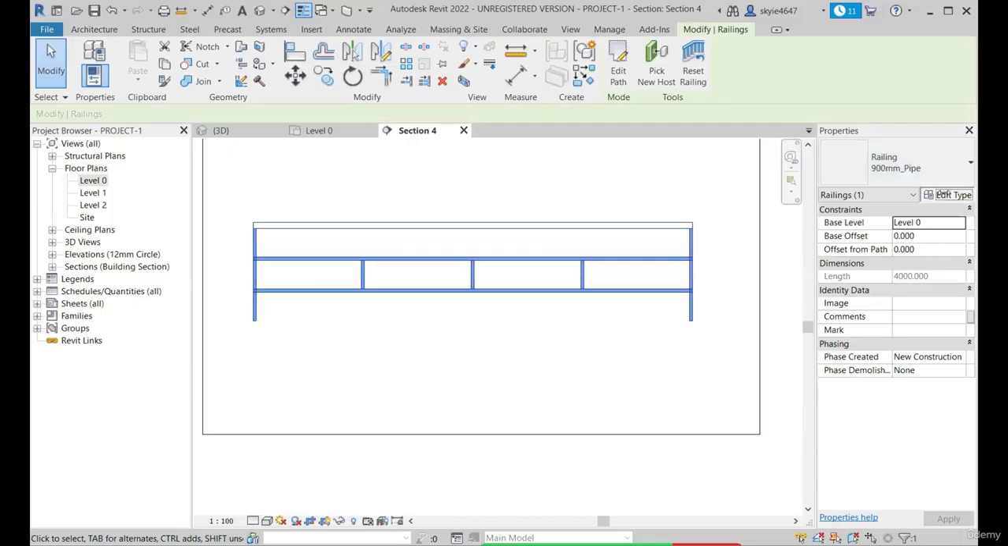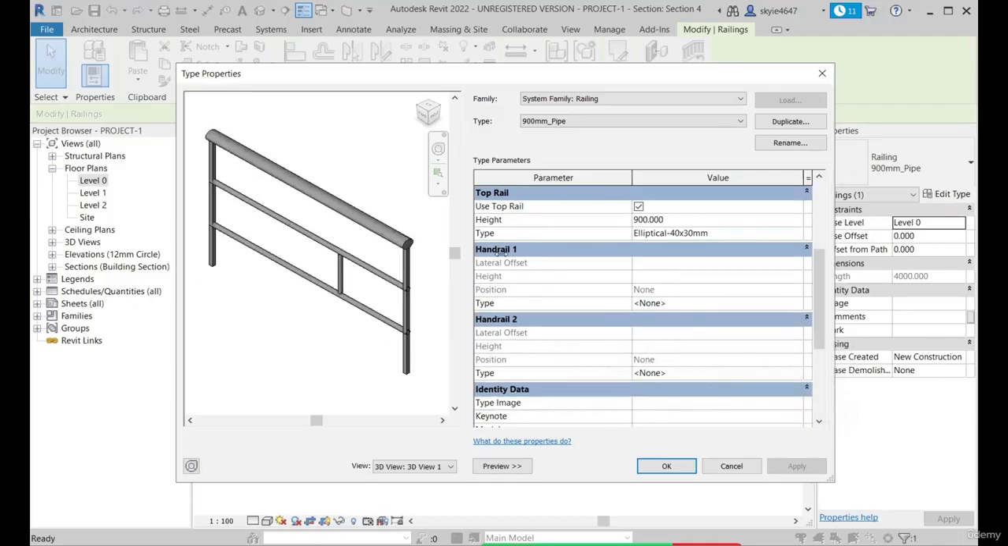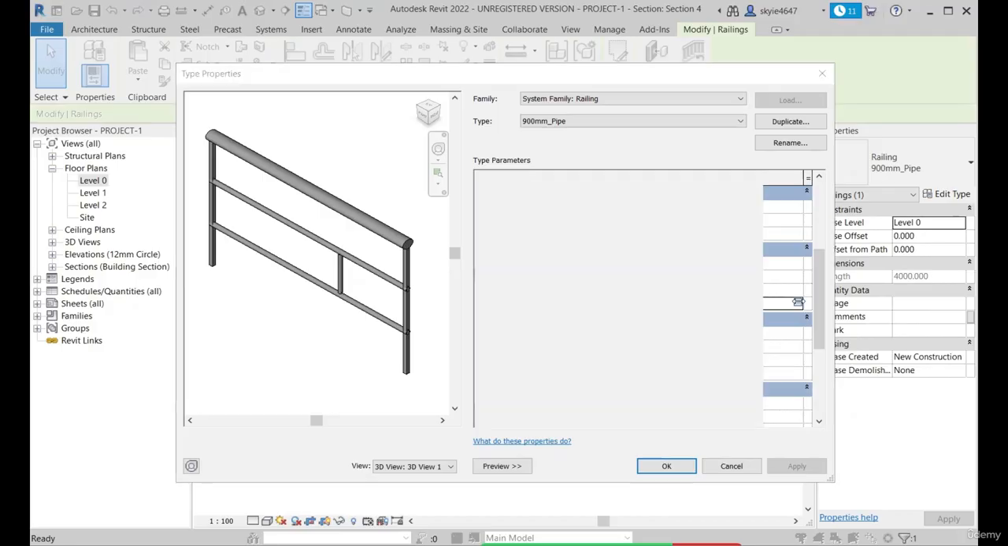When you go for edit type again, select the railing edit type, then we have a couple of more options for handrails. You can see here there is handrail 1 and handrail 2. For now it's set to none.